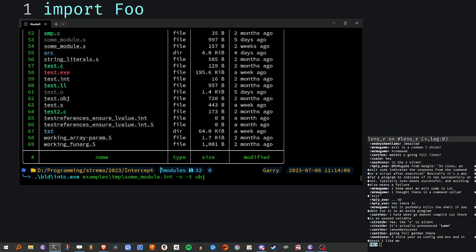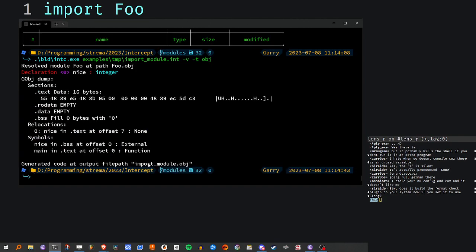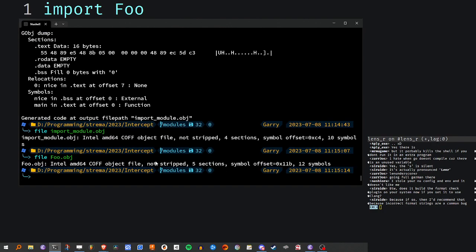You compile it into an object file. And then we'll just do an object file as well for the other one, the import program. And that created import module.object. And you can see we resolved module foo at path foo.object. We have a declaration nice, which is an integer. And then here's the general object file that we produced, and that has been converted into a COFF object file. So we now have import module.object, which is an AMD64 COFF object file, and also foo.object for our module.